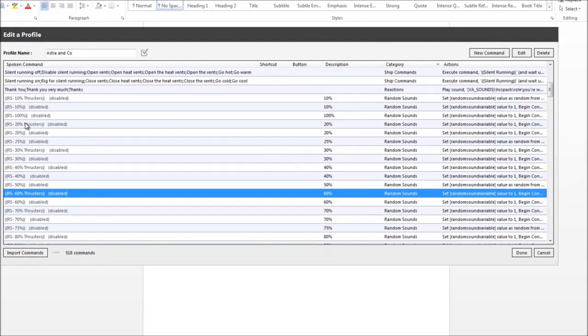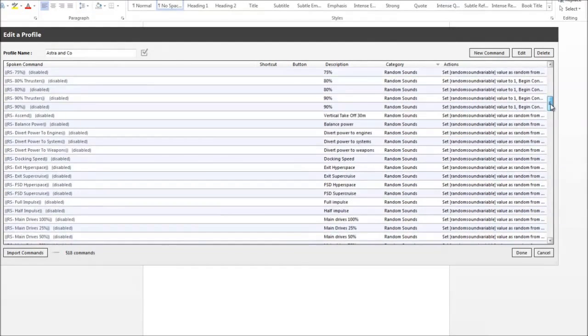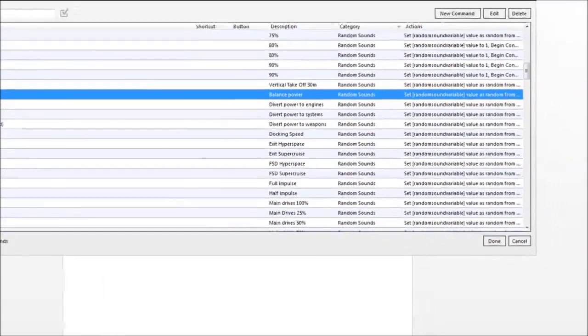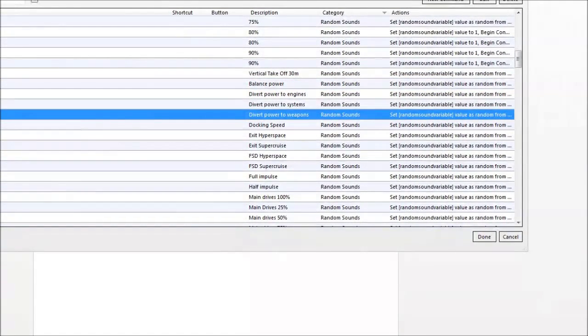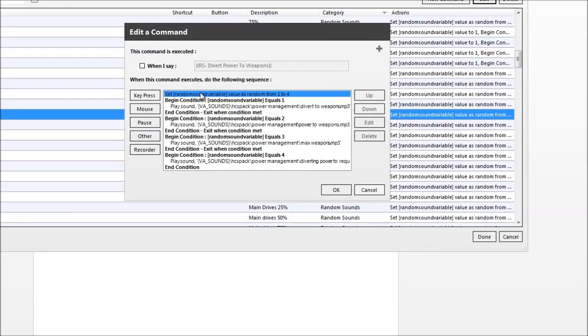So what we're going to do is make it so that the responses for power management, for instance, are edited for Z. I want Z to take care of all of the power management. So if I click on divert power to weapons just here, you can see that I've got these sandwiches. Okay, and all of these ones that aren't bold are the sounds, apart from the top one, of course. But these ones here where it says play sound next to them are the ones we're going to change. And we're going to swap them from Astra's sounds, and we're going to put in the sounds from Z. So I'll show you how to do that.